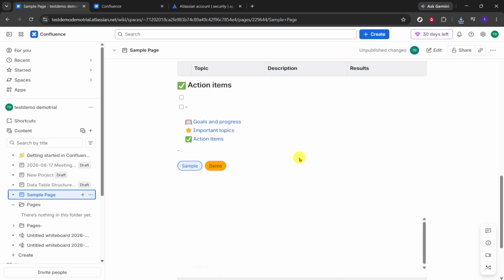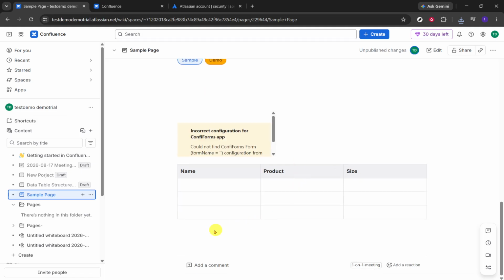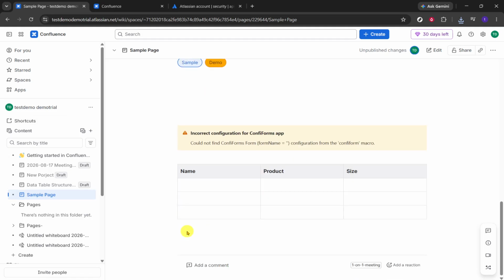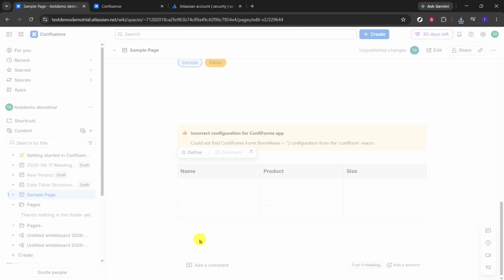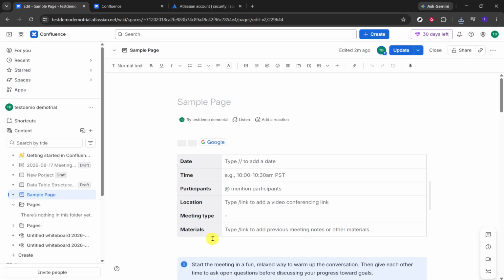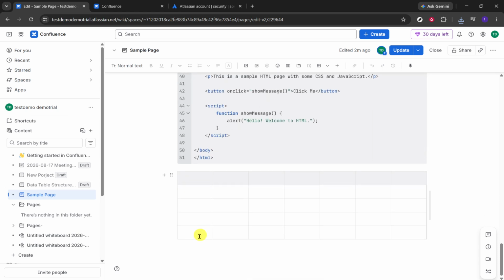Once the page is open, click into the sample blank space so the editor becomes active. This is where you'll add the structure for your calendar. If you're new to Confluence, this editor uses quick commands to insert different elements, which makes setting up a layout fast and simple. Next, type /table into the page.